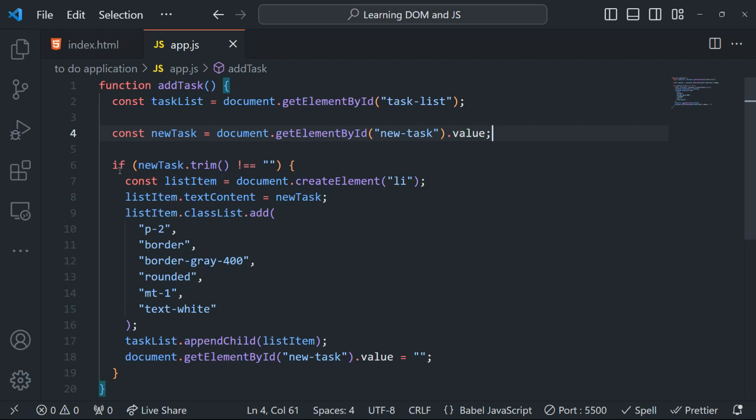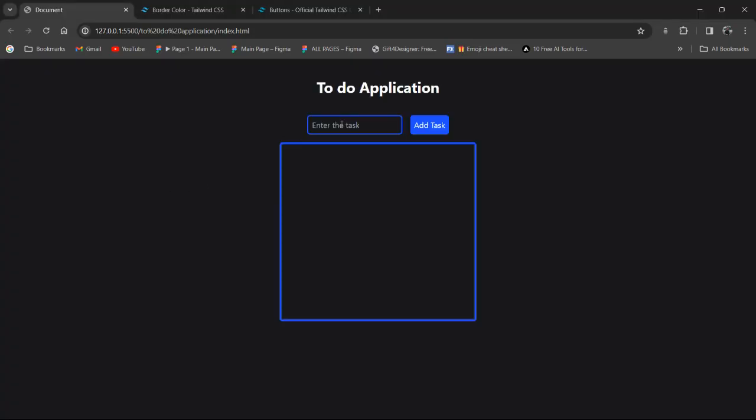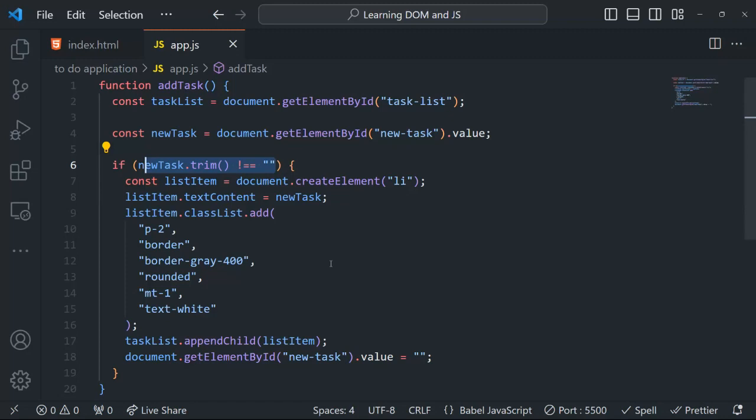Okay, and then we have this if condition. Why I'm using this if condition is because if the user did not enter any task and clicks on add task, nothing will happen. If it is empty, then nothing should happen, no empty task.